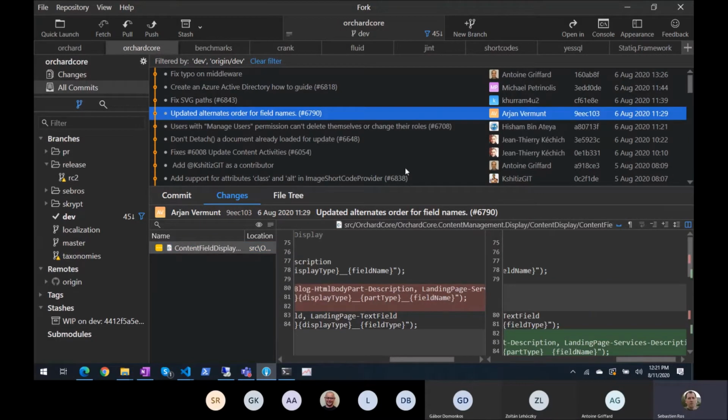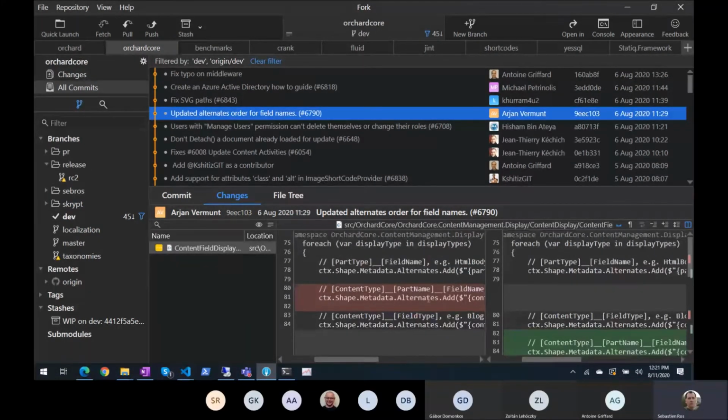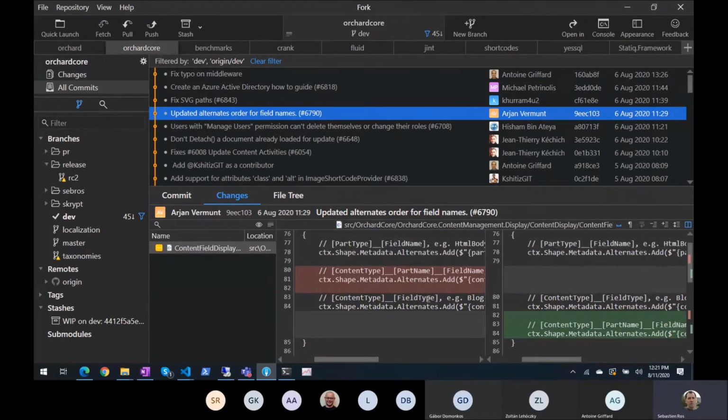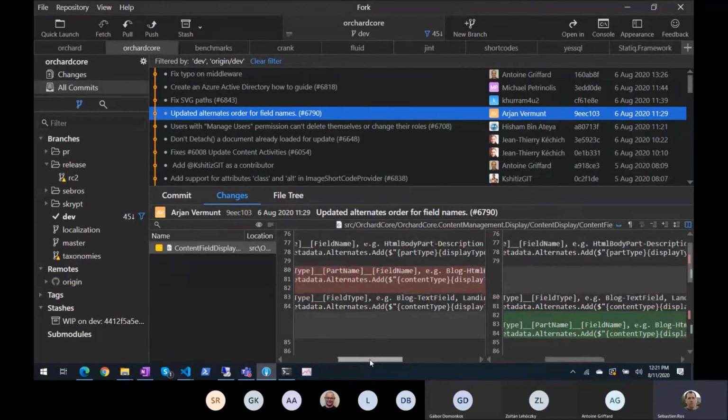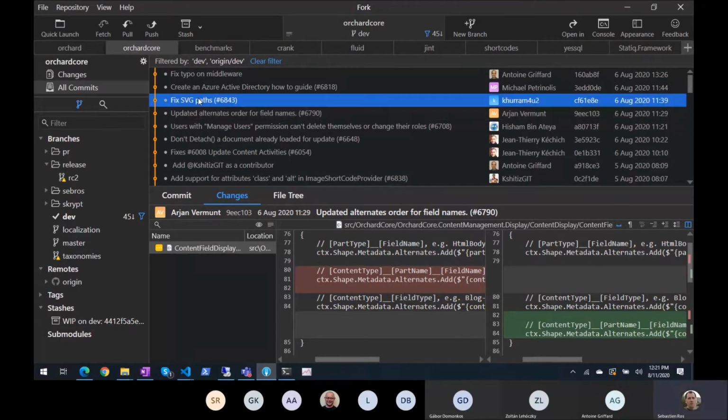Updated alternate order for field names. Ariane suggested that the order for alternates was wrong, and it's correct. So we changed that. The idea is that if you define the content type or name field name alternate, it should take precedence over the content type field type. Okay, so that's fixed. Should not break anyone, or you have something wrong.